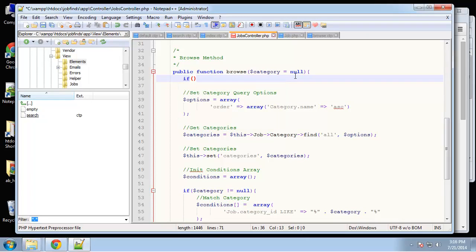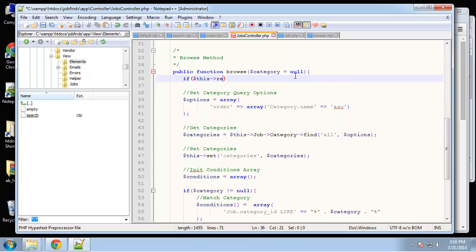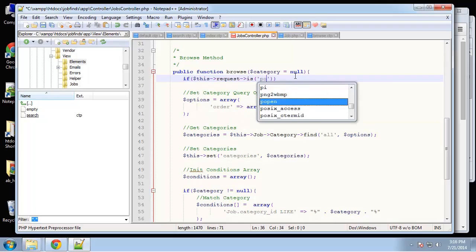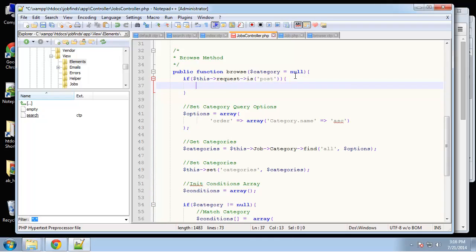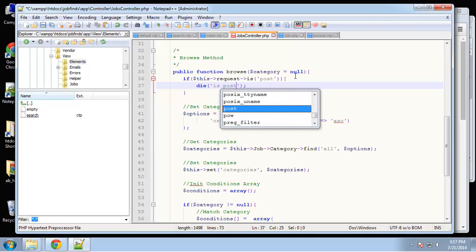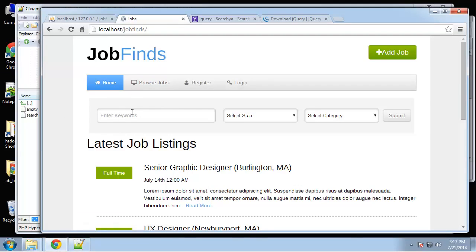we're going to say if this request is, okay, so this is all CakePHP syntax. If request is post, then we want to do something. Let's just do a test. Just say die, is post. Alright, so let's reload this and just put whatever.